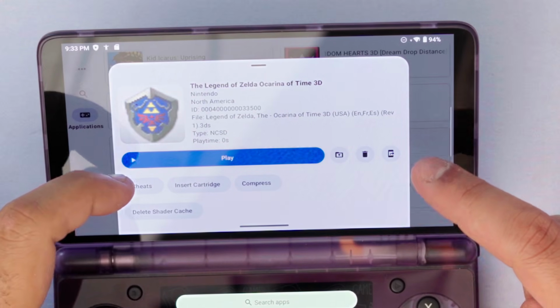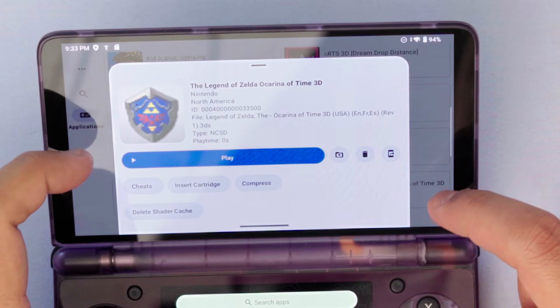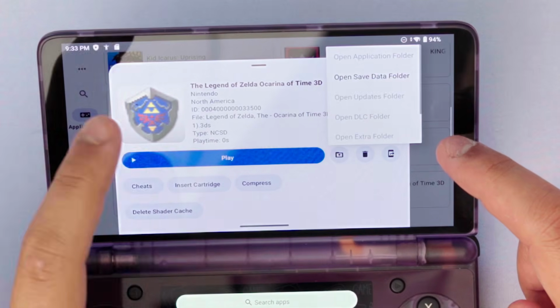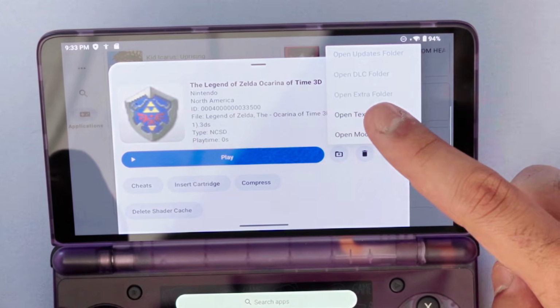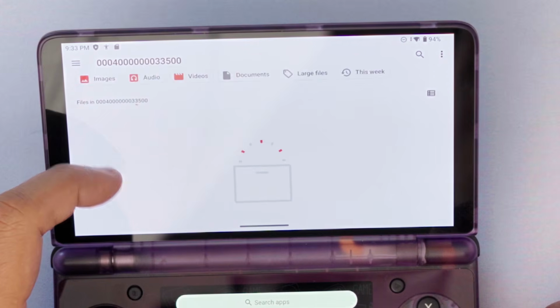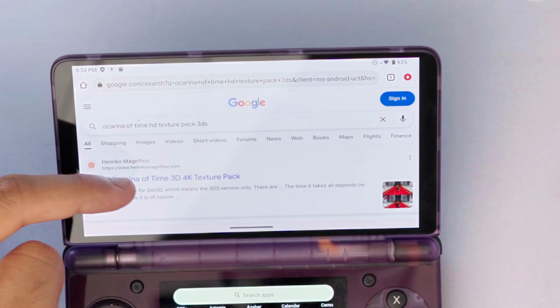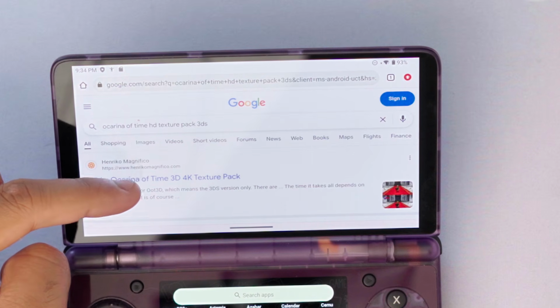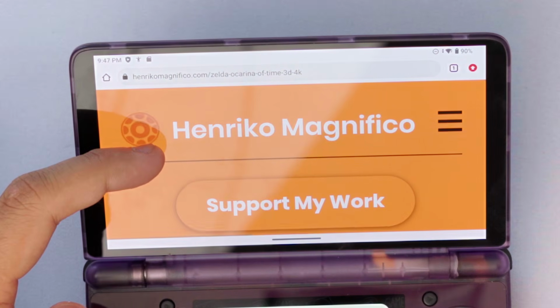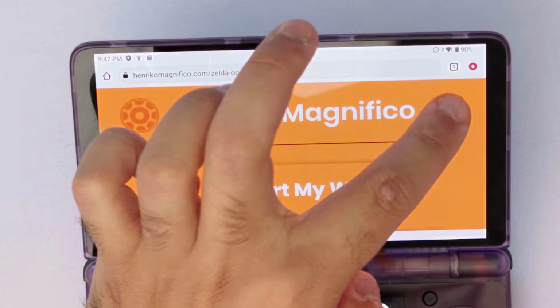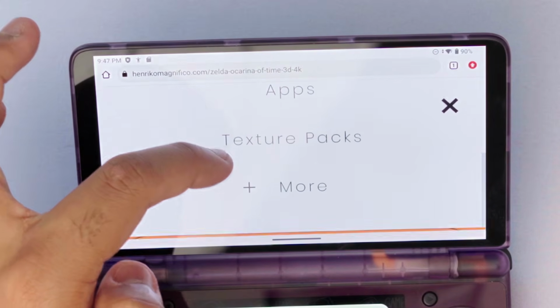In this tutorial, we're going to use Legend of Zelda Ocarina of Time 3D to install custom textures. So press the folder icon and open texture folders. This is how you're going to find it for any other game. And remember this folder. Then Google your texture pack. I'm just gonna Google Ocarina of Time 4K texture pack and download the first thing I see. This will work with literally any other game the same way.